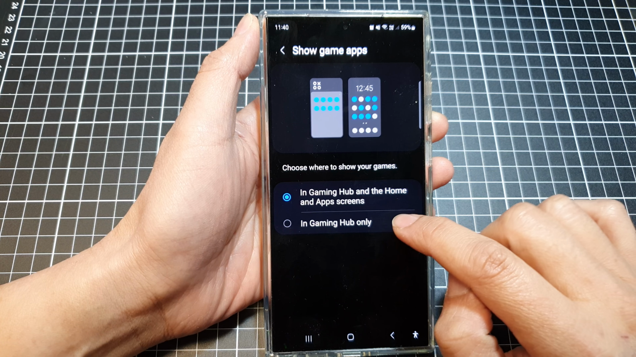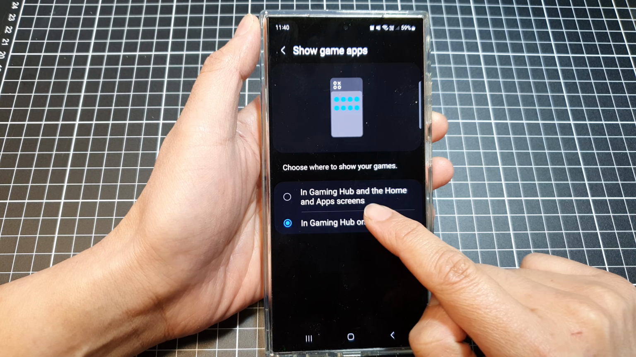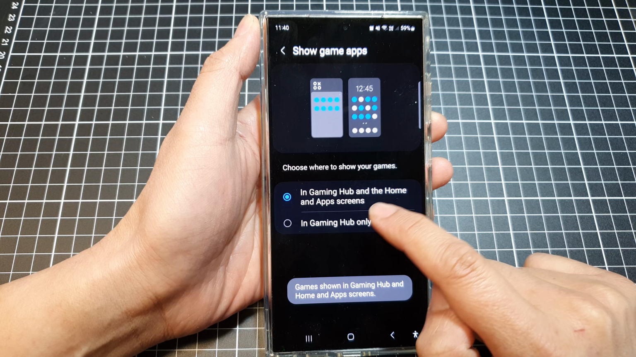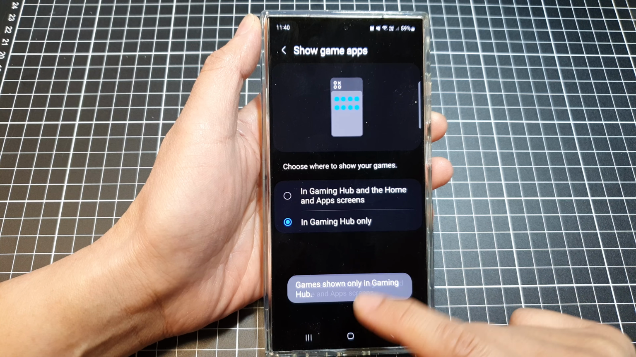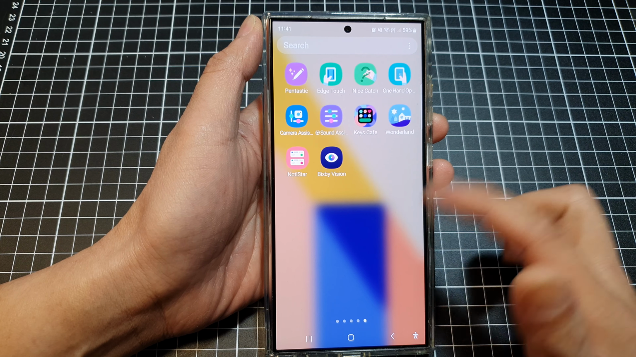In here, by default, it is set to In Gaming Hub only, so you want to choose In Gaming Hub and the Home and App screens. So tap on that. Now you can see here, if I select In Gaming Hub only, and if I go into my app screen, it will not show the games in here.